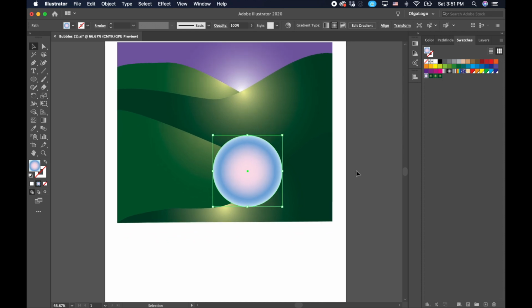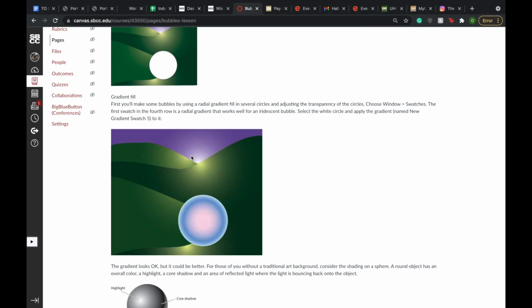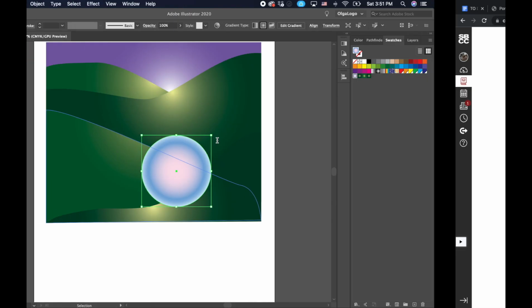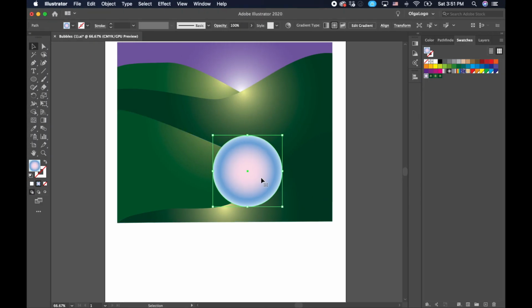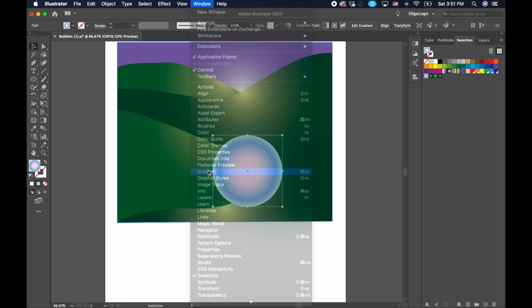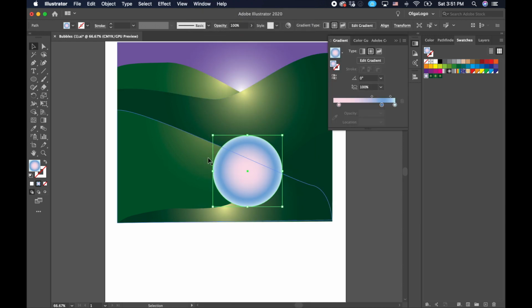A circle has a few different highlight options. They've got the highlight, the core shadow, and the reflected light. By just filling it, it doesn't really look dynamic or anything like that. So we're going to pull up our gradient panel to make it more dynamic and look more alive. So we go to Window and then go to Gradient, and it pops up right here.